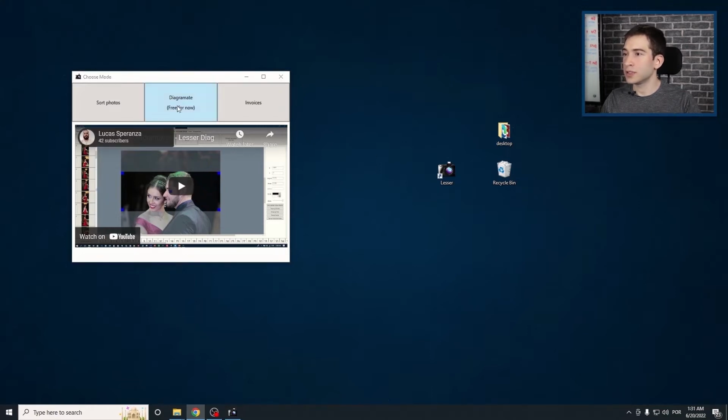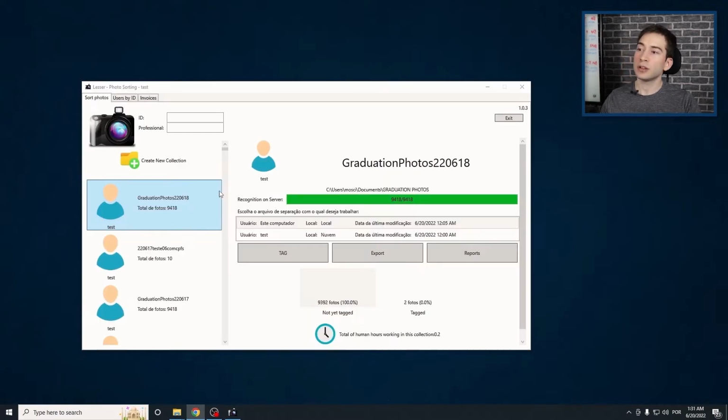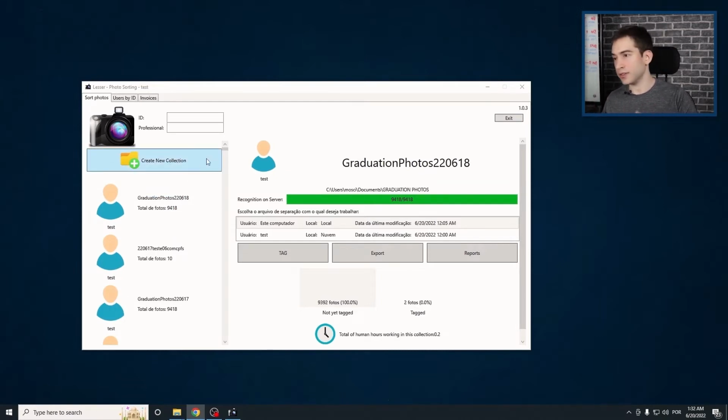At the beginning, you'll see three different options. Let's choose sort photos for our purpose now. Now here on the next screen, you can see all your collections. Every time you're going to sort photos of a different event, you can create a new collection, so it doesn't get confused with your other events.